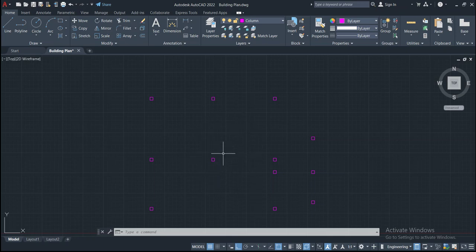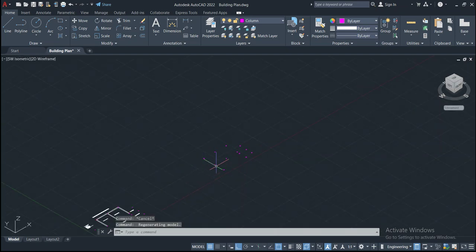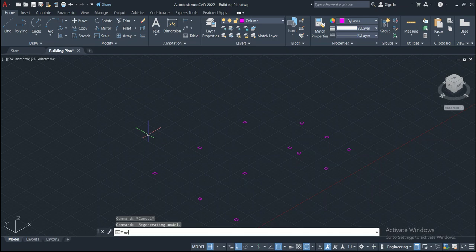bounded with the help of the boundary command, and now we will go to the isometric view and we'll extrude this column by 7 feet height. So to activate the extrude command, and now to select the object and then click to extrude by 7 feet.